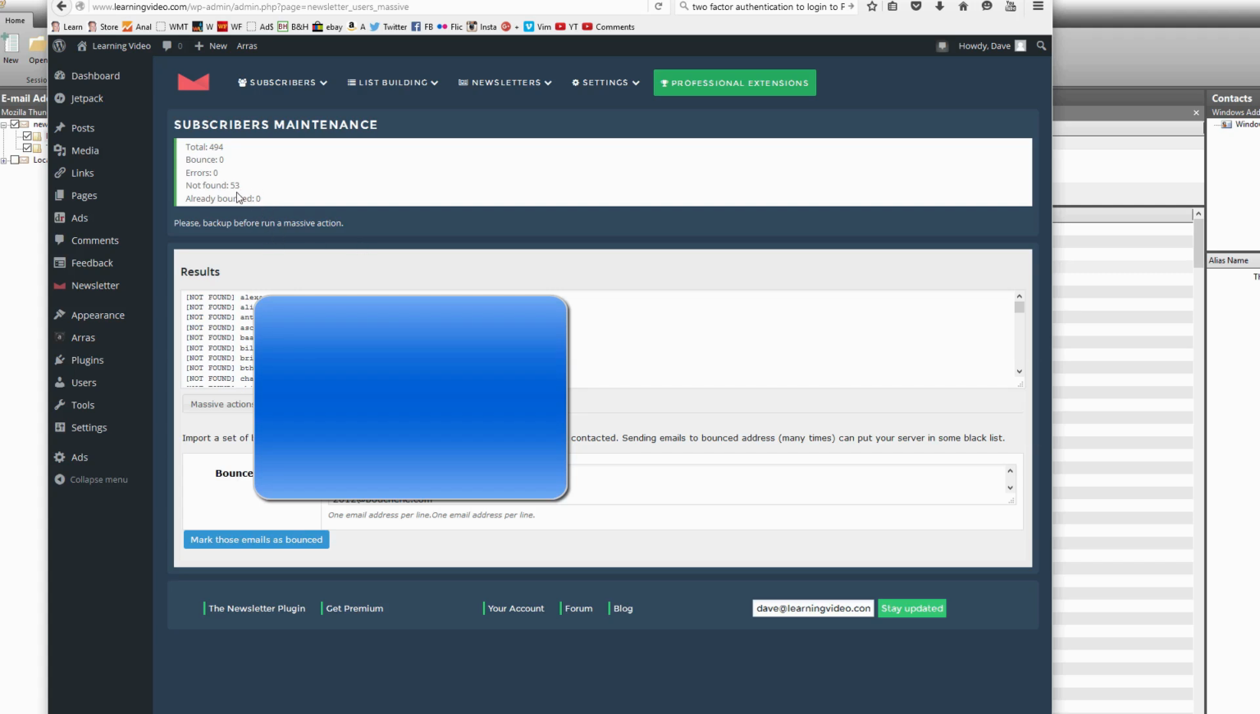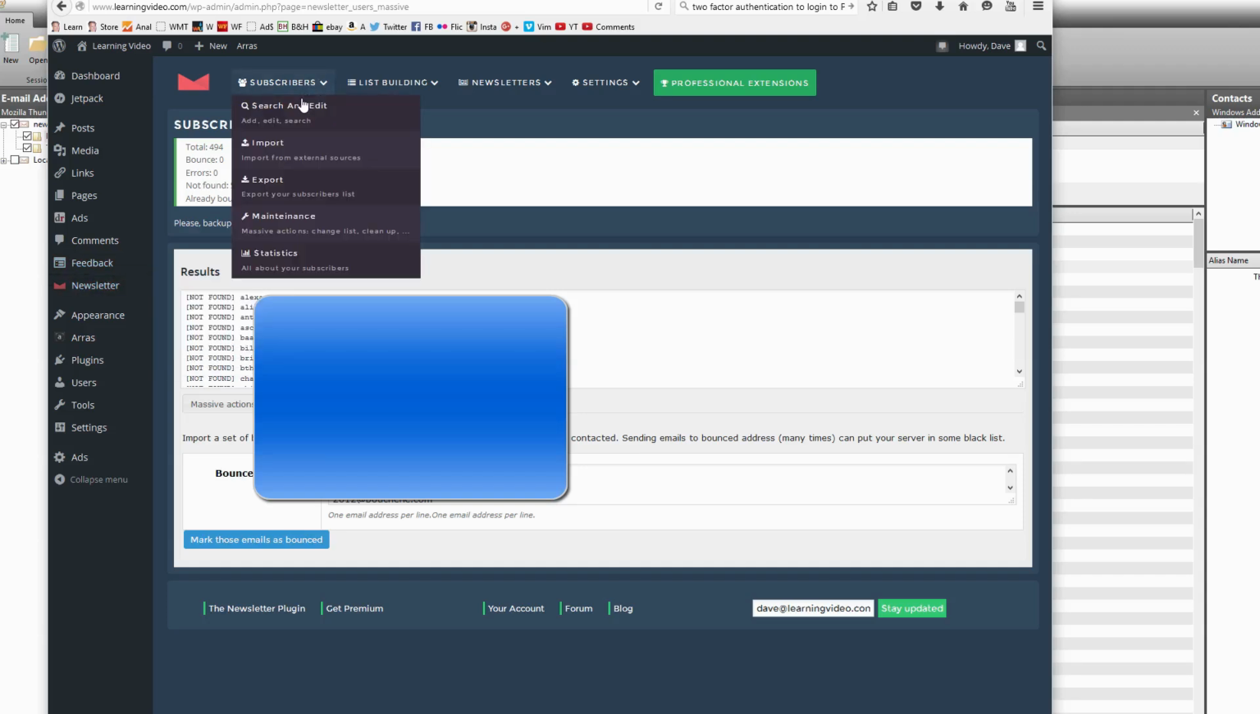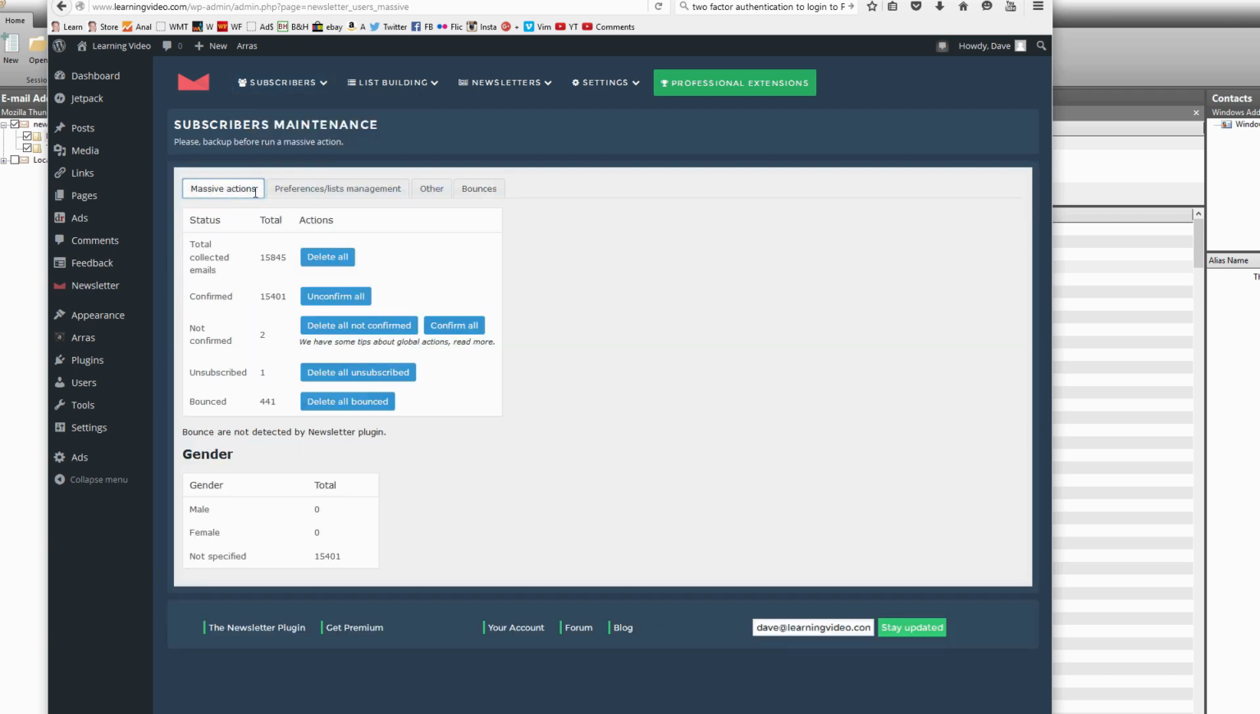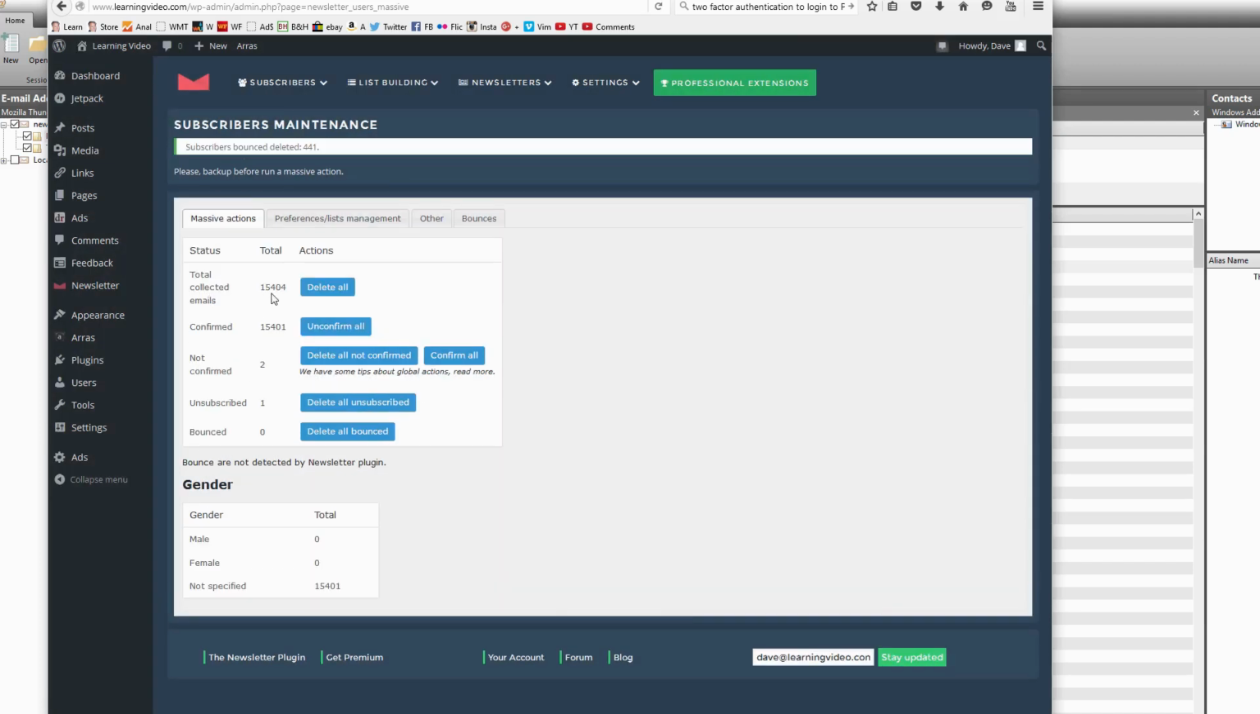Because you know what, I was doing it by hand at first. I was trying to knock them out. I was like, oh, this is taking me forever. So I was like, let's get a program to do this every single time. So now, I believe if we go back to maintenance again, and we go to massive actions, I don't think this guy speaks English, but the program is awesome. It's free. So here it says bounced 441. Now I could leave them here, or I could say delete all bounced. So I'm just going to go ahead and get rid of them. And now boom, you can see my collection of emails went down by about 400.